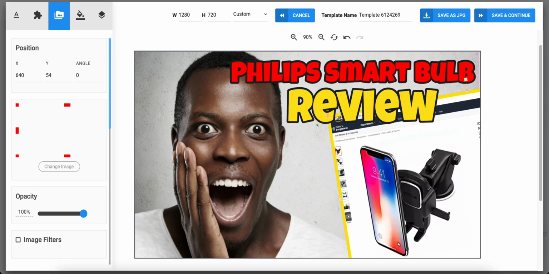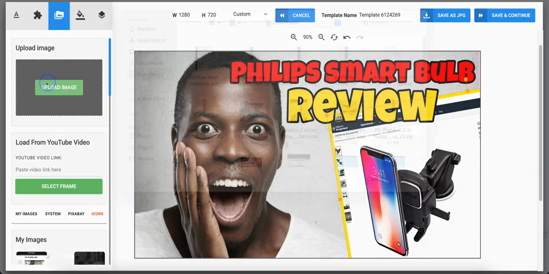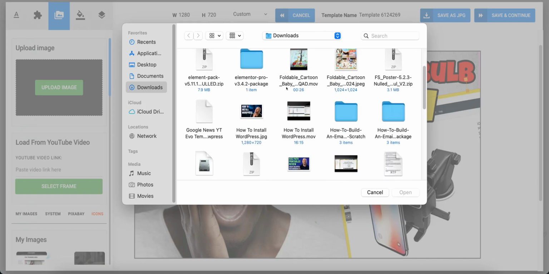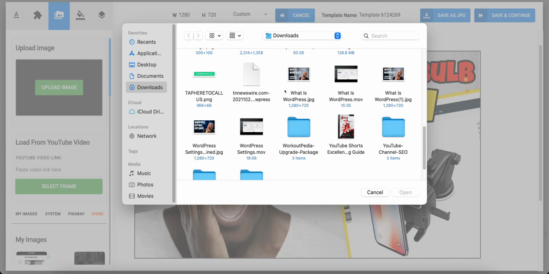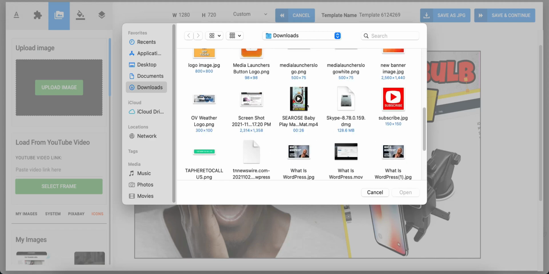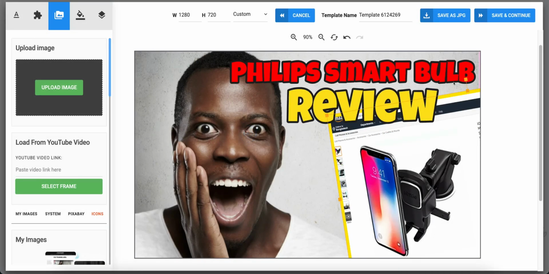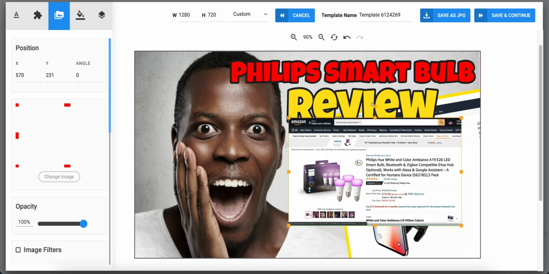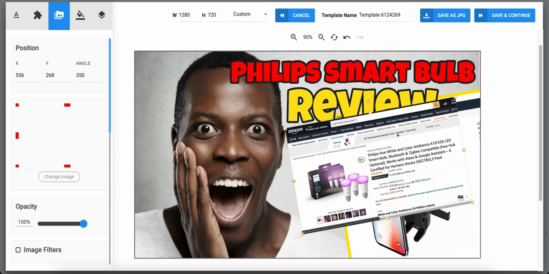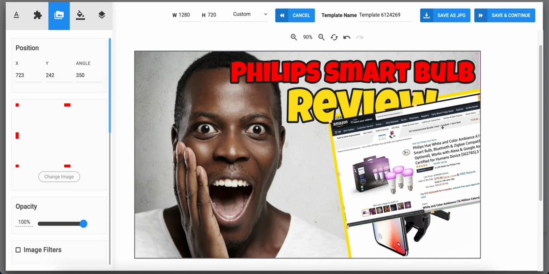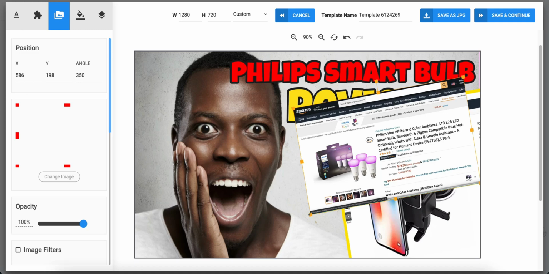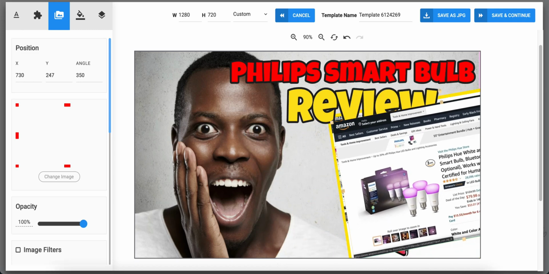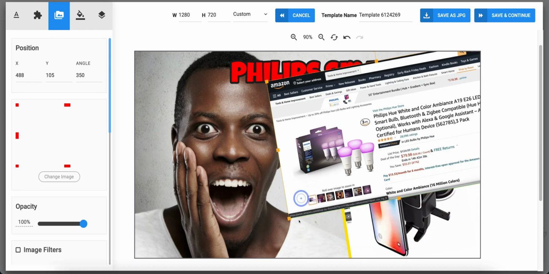So what I'm going to do is I'm just going to upload my own image. And if I go to images here, I can upload image. And let's see, where is it? It's in here somewhere. There it is. All right, so here's my image. So I'm going to rotate it here at the top. I'm going to get it towards that border there. That's about right. Then we're going to make it bigger. We need to make it a little bit bigger here.